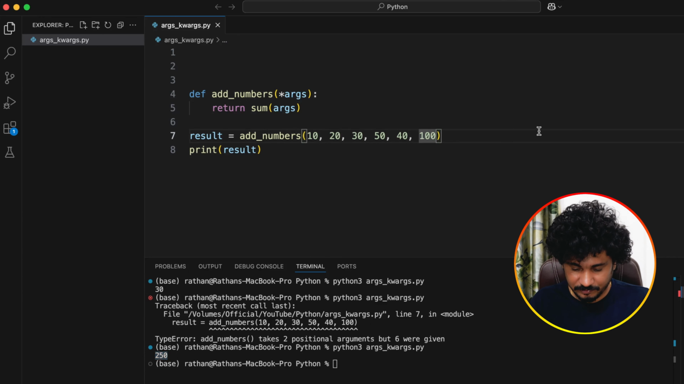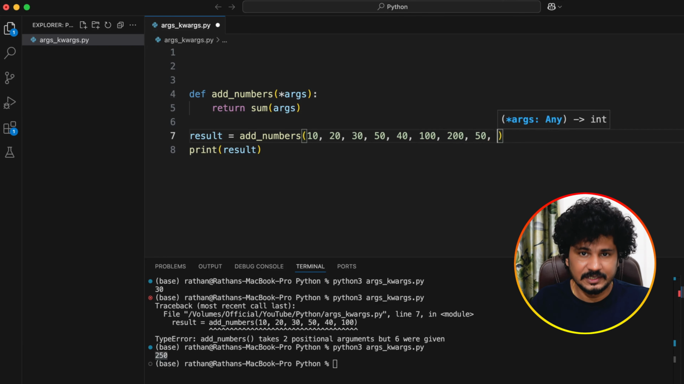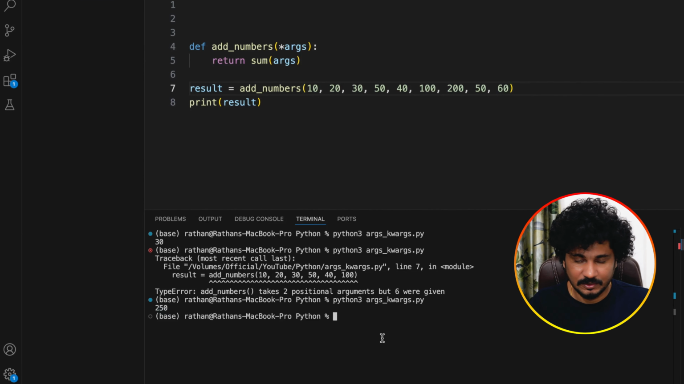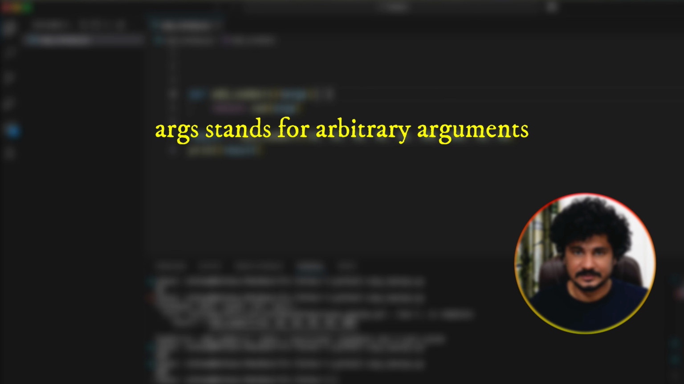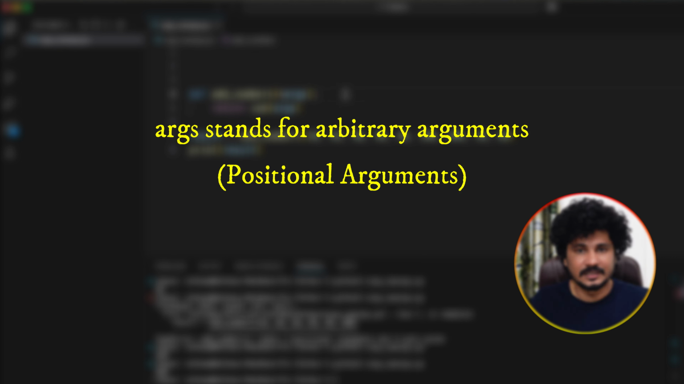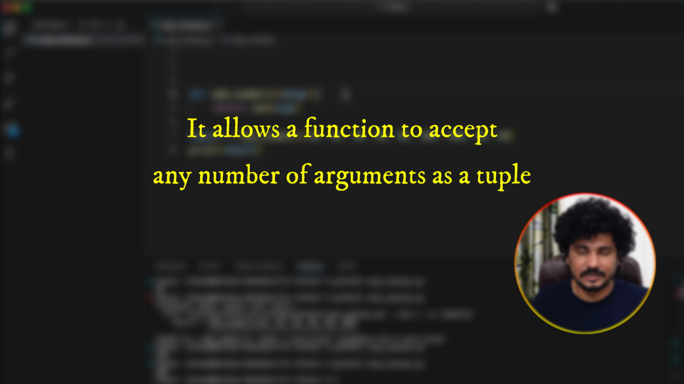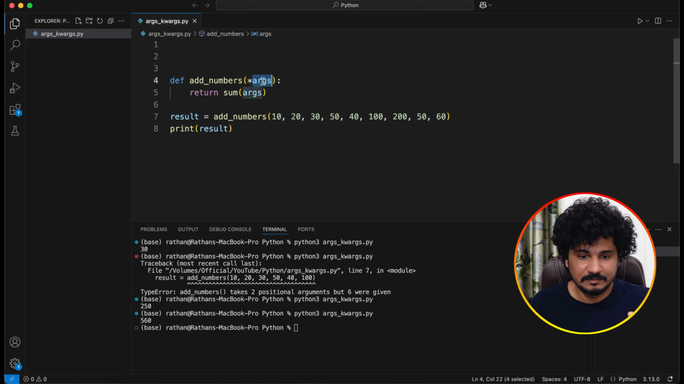So now what if I want to pass any number? Any number you want to pass, you can simply pass it in the arguments while calling the function. Then this function will automatically work with this star args. So args stands for arbitrary arguments, or we can say positional arguments, and it allows a function to accept any number of arguments as a tuple. And here the name args is just a convention. You can use any name here, like star numbers, star values, or something. So this is just a convention, you can use any names.